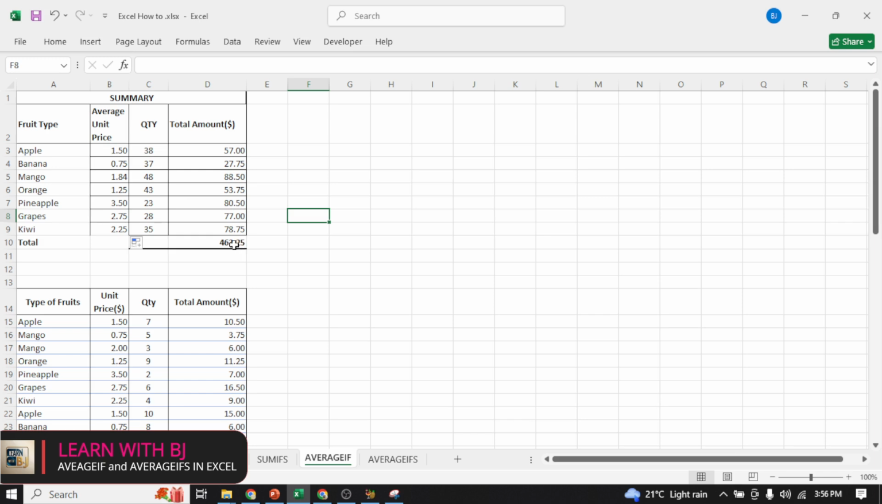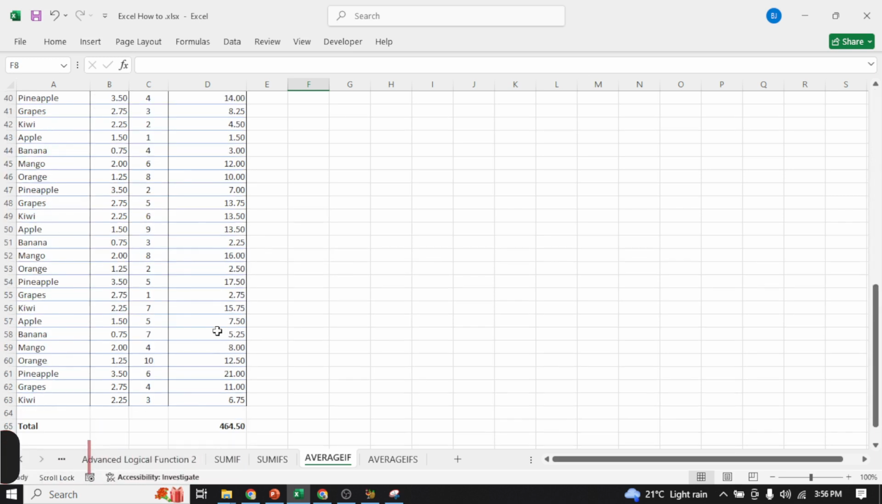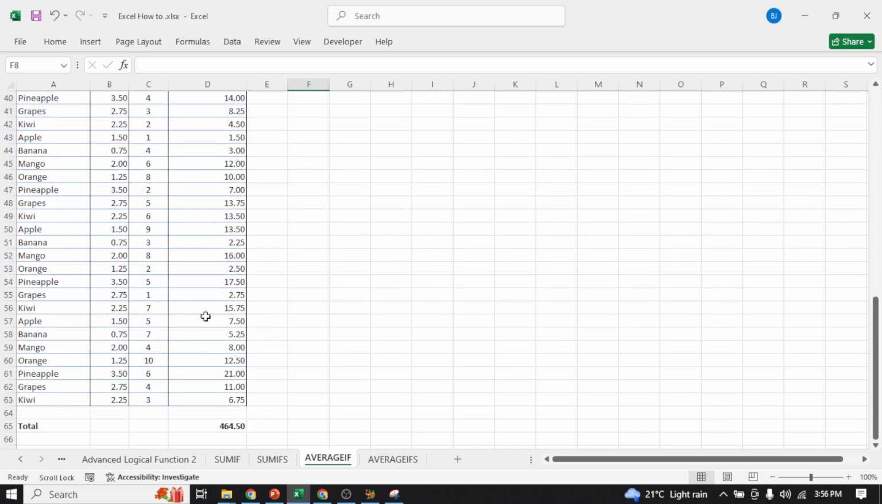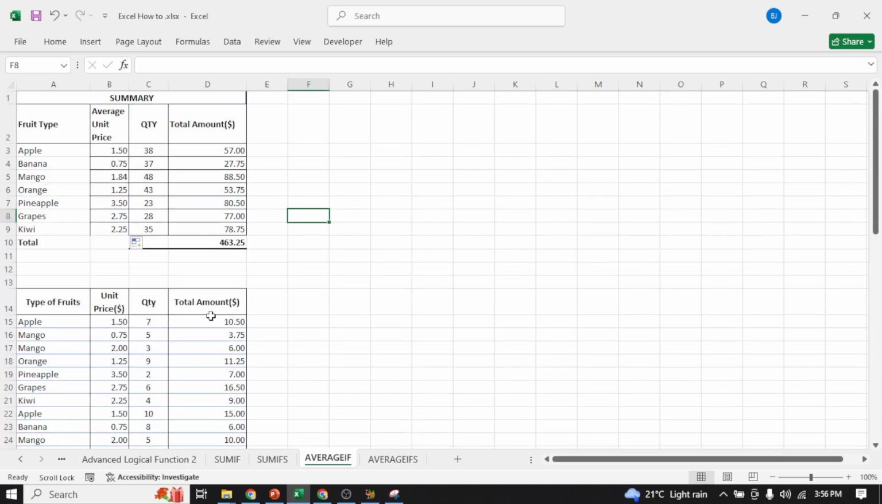So here our total amount of sales is 463.25 as compared to what we have down here as 464.5. So we have a margin of error of like 1.24 because we've used average unit price as opposed to actual unit prices. So that was average if, or rather getting average unit price using average if. So now let's move to average ifs.